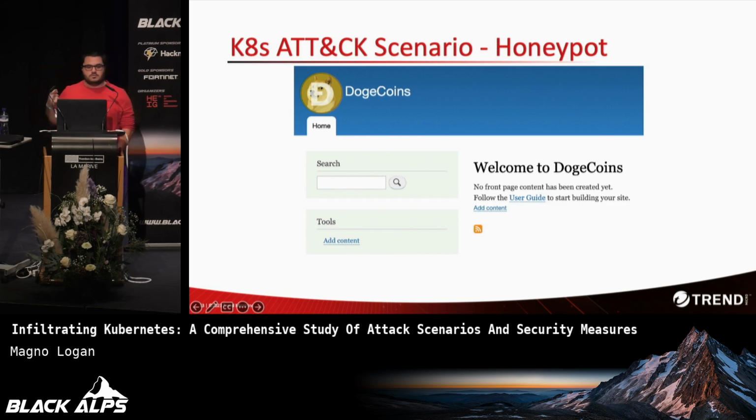How long do you think it took after we deployed the honeypot for the attackers to compromise it? Anyone? Any guesses? Less than 24 hours. Less than 24 hours, they were able to compromise the cluster because of the RCE, and then break out of the cluster as well because the cluster was misconfigured, and then they were able to access the cloud account. But of course, we were monitoring that, and we prevented that from happening because we didn't want to get a huge cloud bill as well.